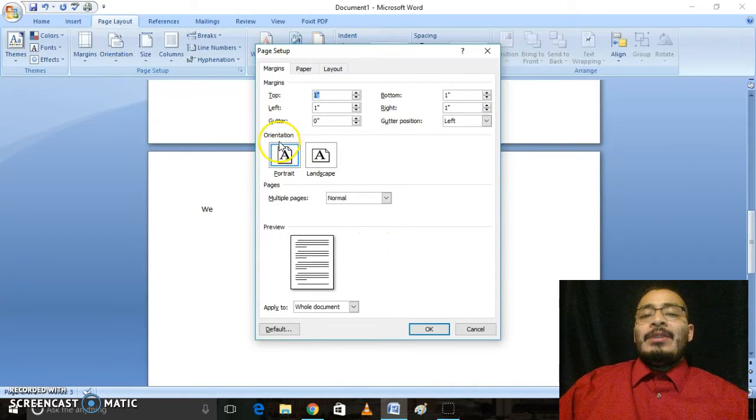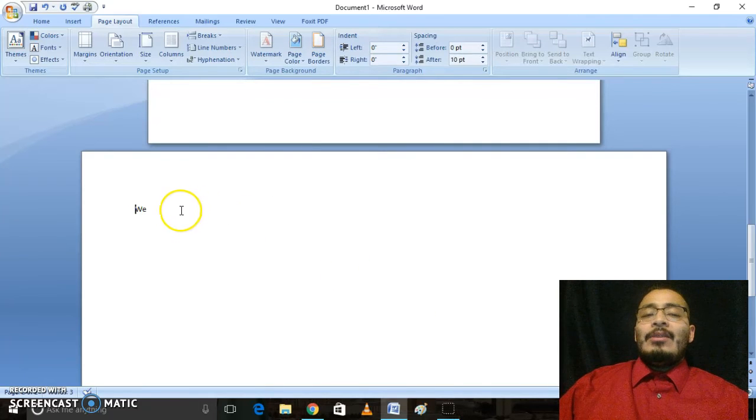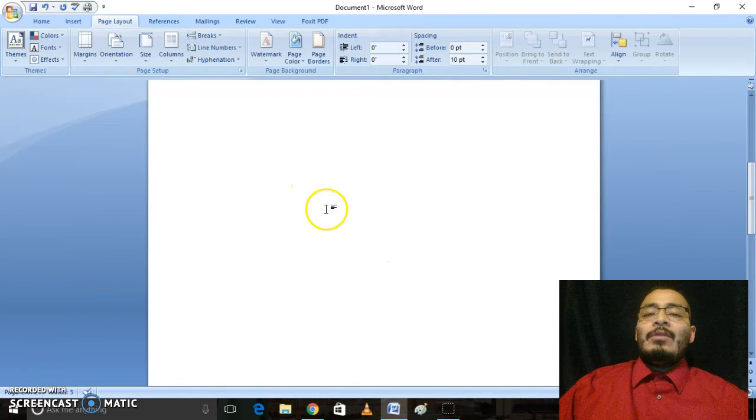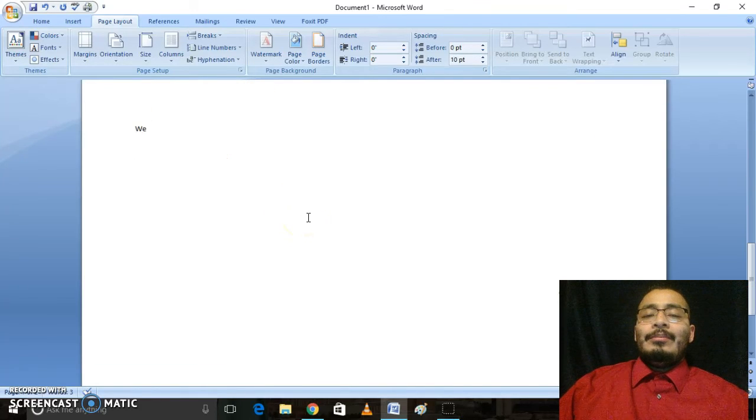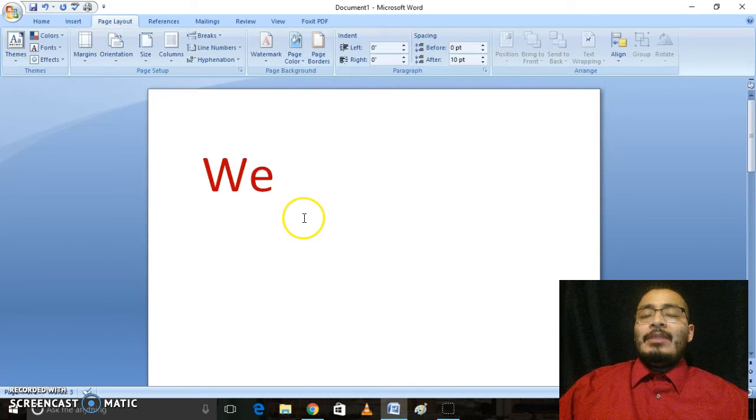What we want to do now, where it says Orientation, is change it to Landscape. But we want to make sure it's only on the second page, not the first page. So what we want to do is go down here where it says Apply to, and we're going to change it from Whole document to This point forward. So from here on out, we're going to click the OK button. And now the second page has changed the orientation, while the first one has stayed on a regular orientation. And that's how you do these various options in Microsoft Word.